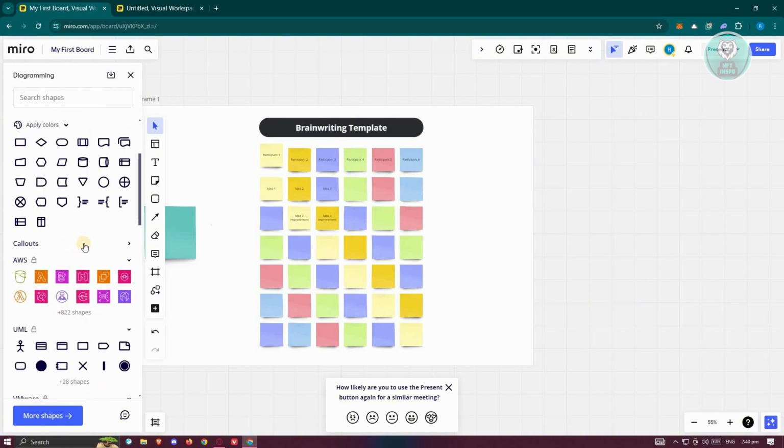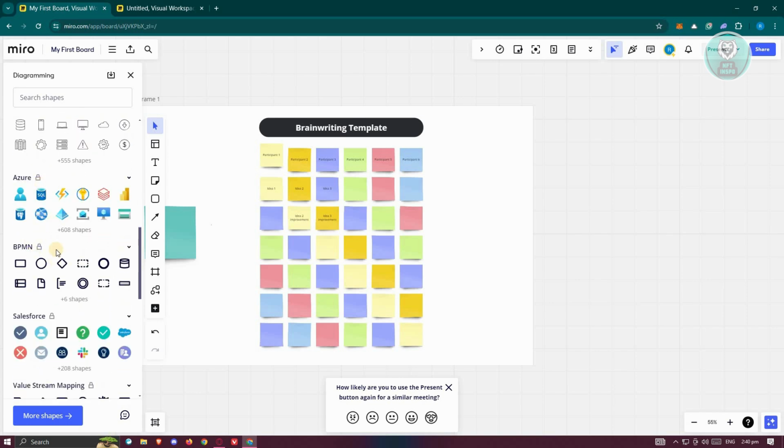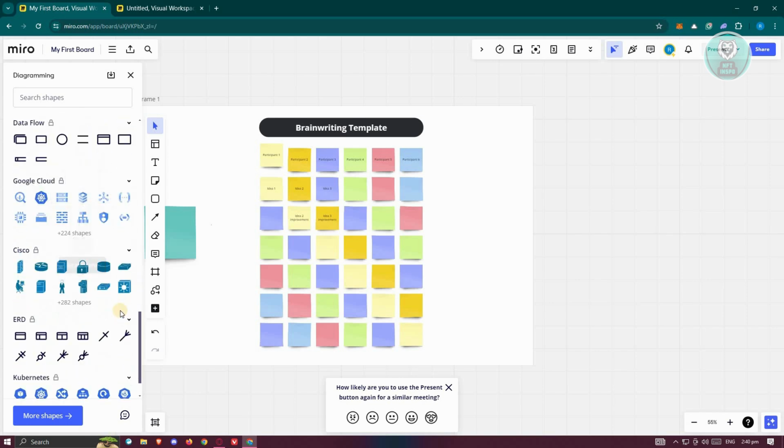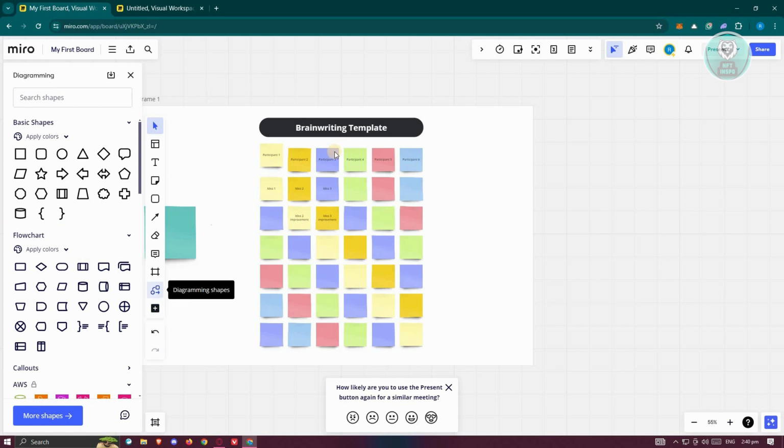We have the AWS callouts, UML, VMware, Azure, BPMN, Salesforce, and a lot more, which is something really handy because sometimes the different platforms or software that are commonly used have different shapes for them, but in this case they already have it in Miro. Now, once you've done that, you could just create your shapes here and voila.